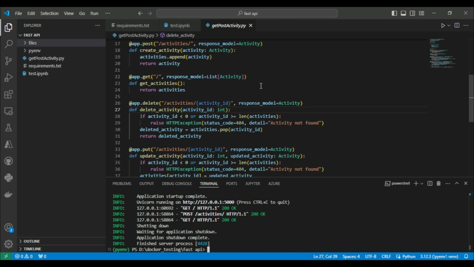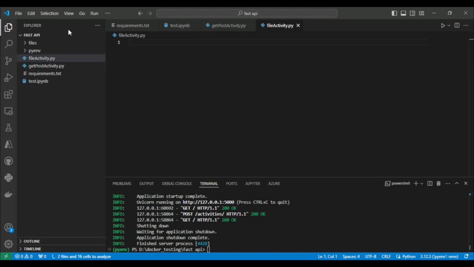So I'll start creating a file. Let me just create a file over here. File activities, activity.py. So this is there, and for the requirements.txt, it would be updated.